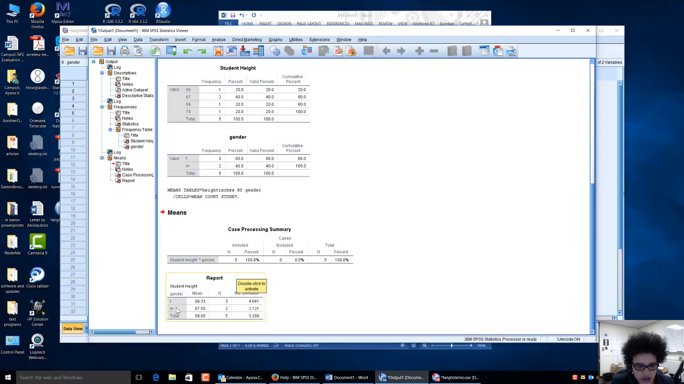So gender, female, and male. The average height of those that we labeled female was 69.3 inches. Of those we labeled male was 67.5. And then it shows the number of students in each group and the standard deviation for each group, as well as the total mean, the total number, and the total standard deviation. So very quick, very straightforward for finding the mean and the standard deviation.